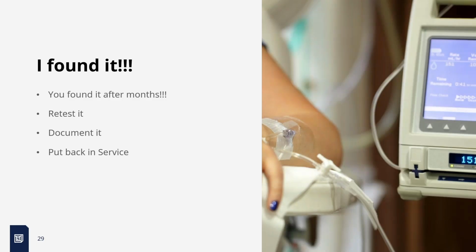If it fails the test because it's been out too long or whatever reason, and you fix it, make sure when you fix it, you do retest it again, and make sure you document the retest.